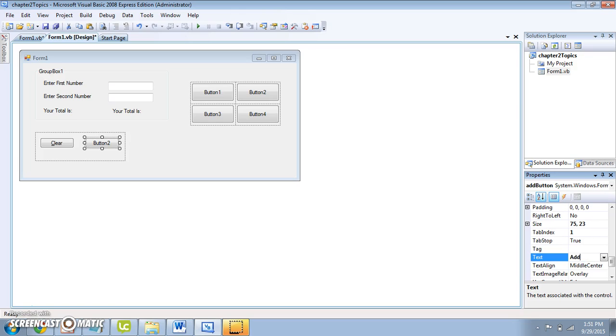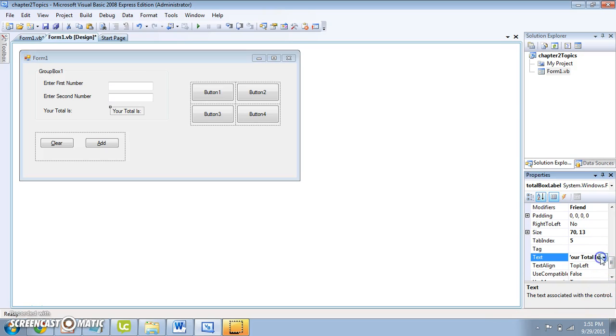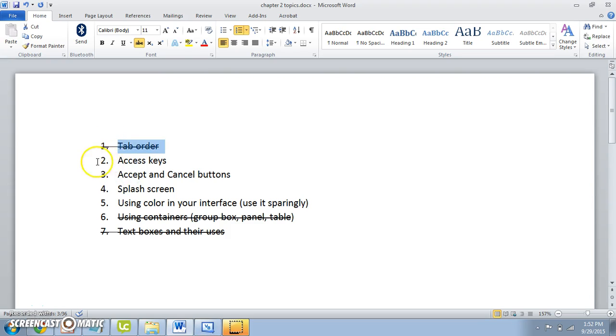And add. So hit Shift and 7 to get an ampersand, and put it next to the A in add. You could put access keys on everything if you want. I'm not going to, but you could. Okay. Let's go ahead and get rid of the text. Okay, so those are access keys. So we're done with that.